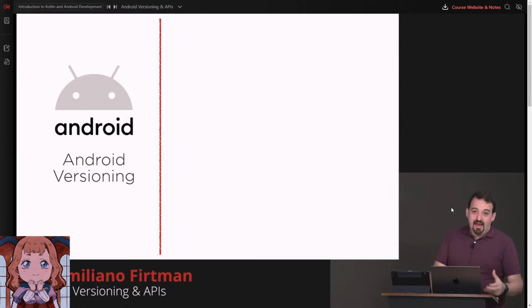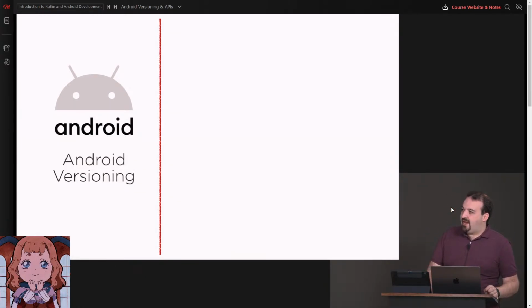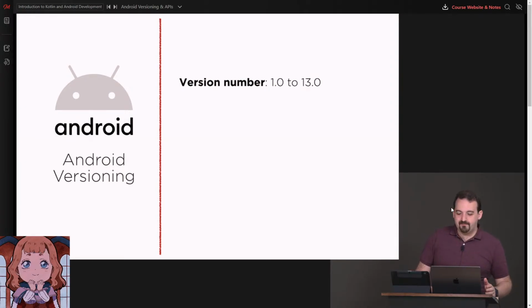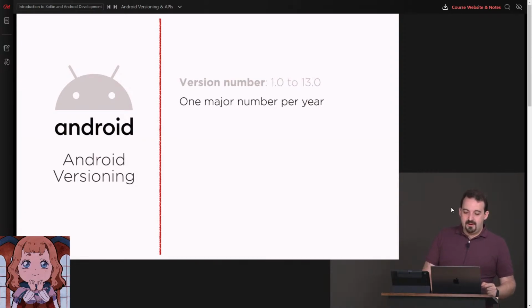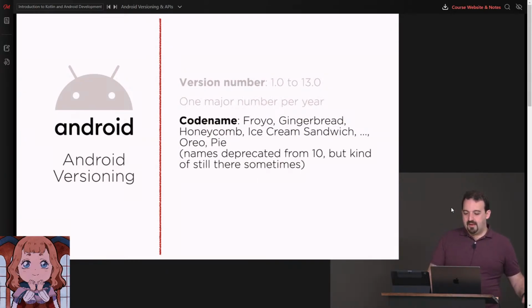Before actually writing some Kotlin code and creating an app, we need to discuss a little bit about Android versioning. So today, Android goes from version 1, the first one, to version 13. Of course, we might have the latest version still in beta or in developer preview, but that's roughly how it works. And today, at least, we tend to have one major number per year of the operating system.